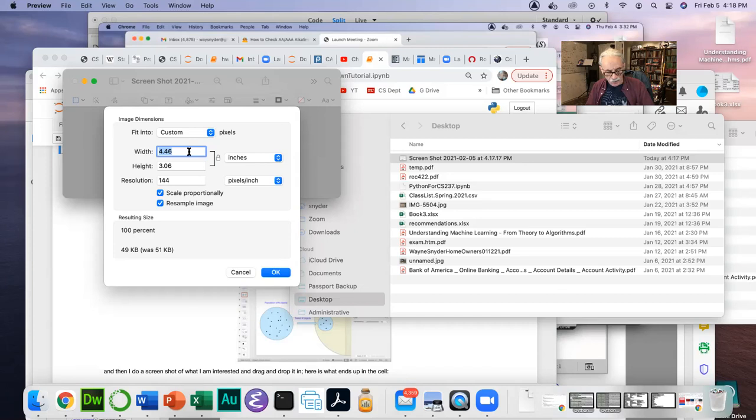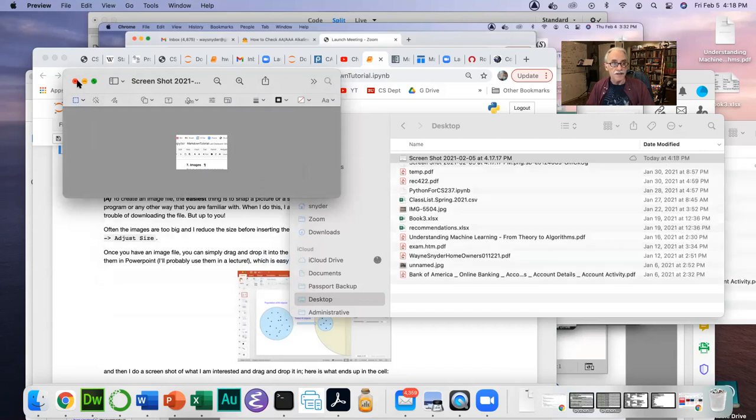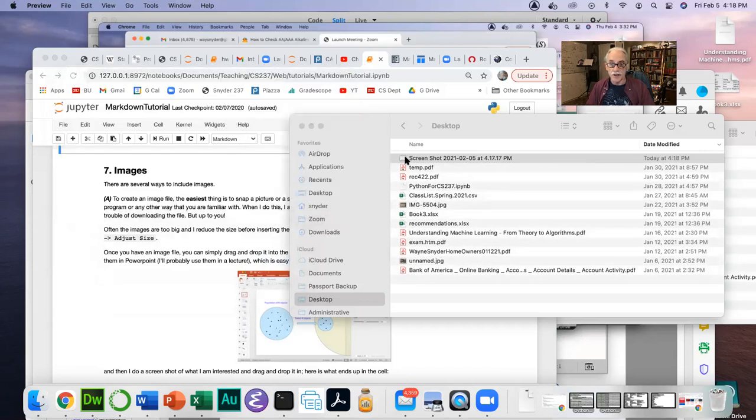I want to make this a little smaller, so I'll say 3 inches. You can see it says scale proportionally here, and it'll adjust both of them. Say OK, and now save it. You've got to save it, so I do Command S. And what it does is it saves the image here.